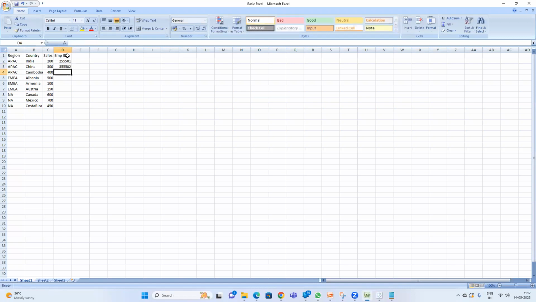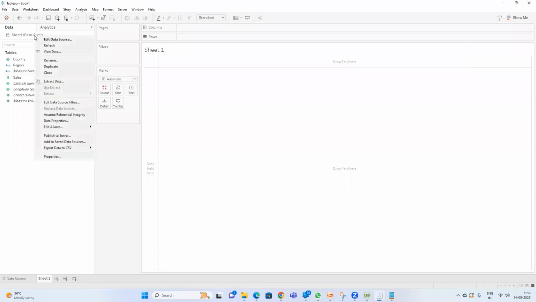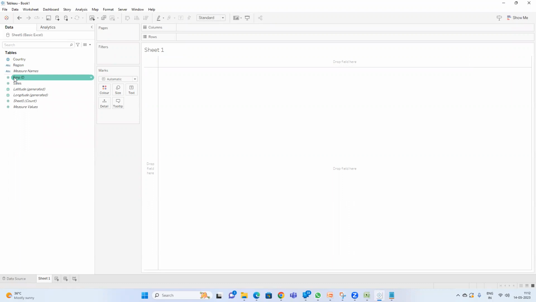So this looks like a number, but I want to consider it as a dimension. So let's add this in the Excel. I'll just do a refresh. So I got this employee ID. Tableau is taking this as a number, but I want to take this as a dimension.